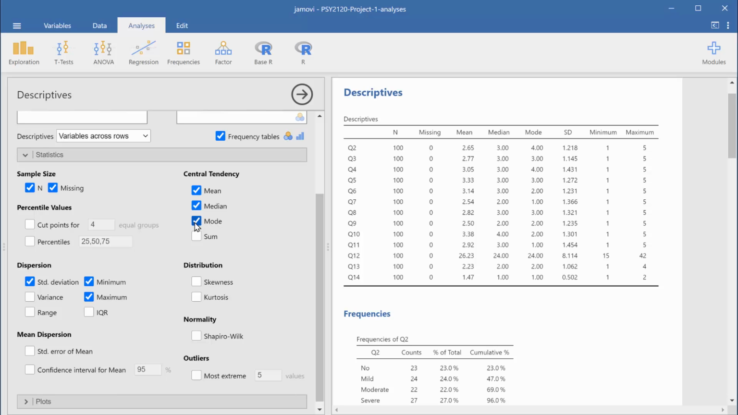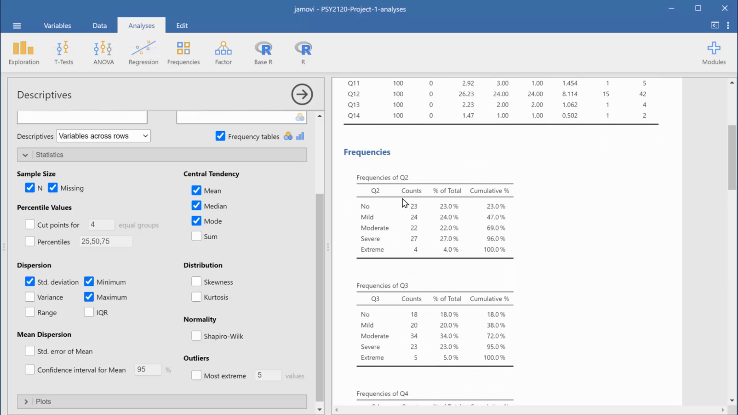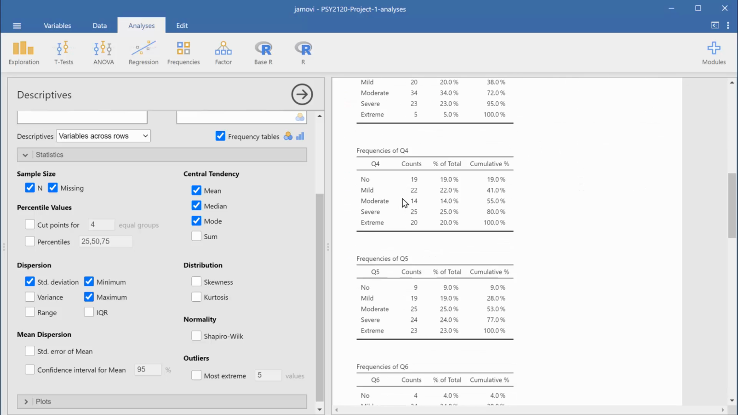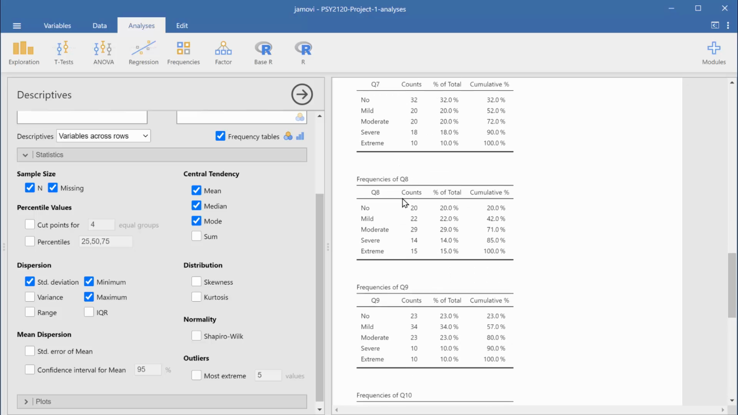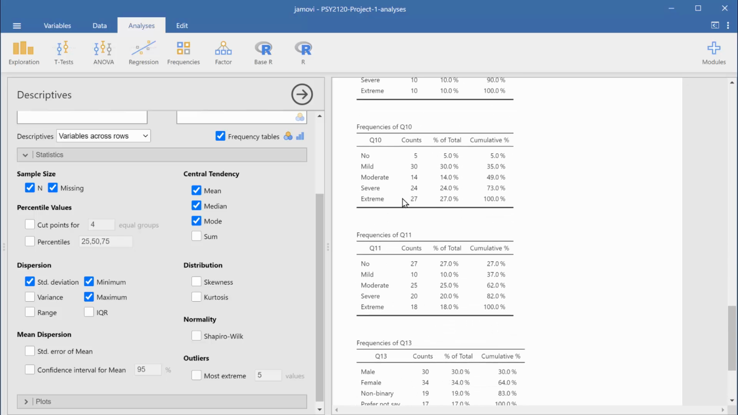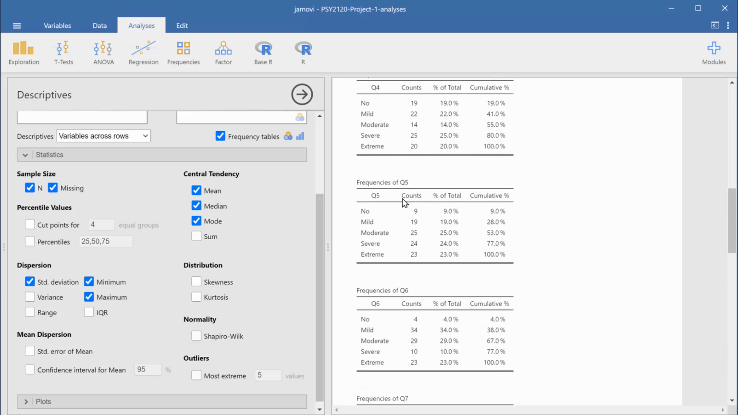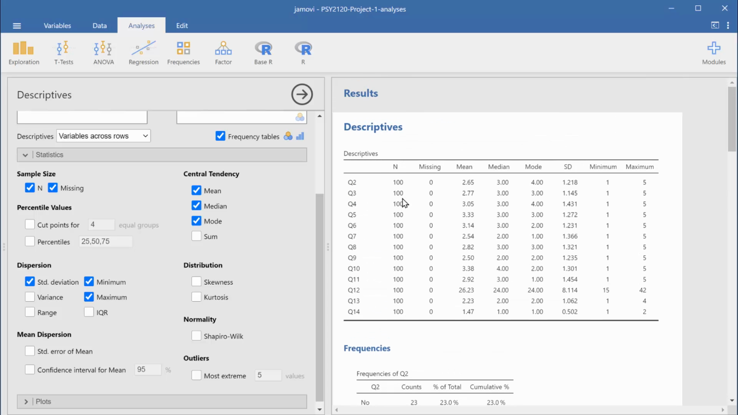Let's just take a real quick look at the results. We can see for each one of the questions, we know the mean, the median, the mode, the standard deviation, the minimum value, the maximum value, just some basic descriptive statistics. And then for each variable, we have a frequency distribution table. So we've got a lot of information right there with just some really simple analyses. And for now, those are all the statistics that we need.